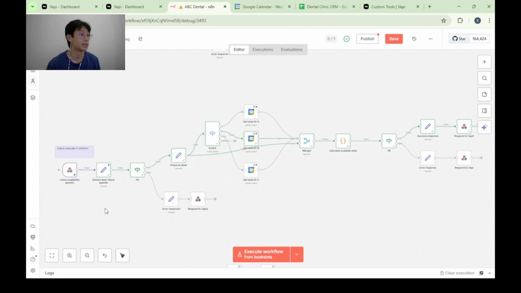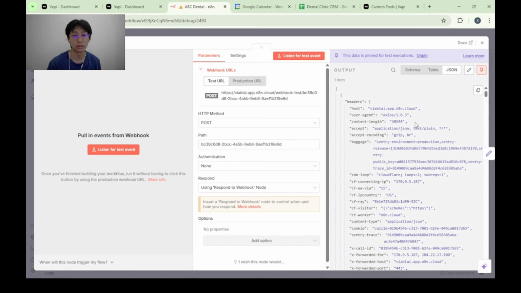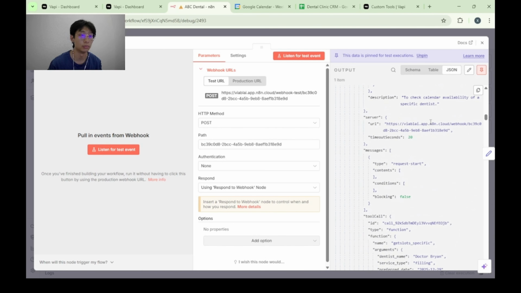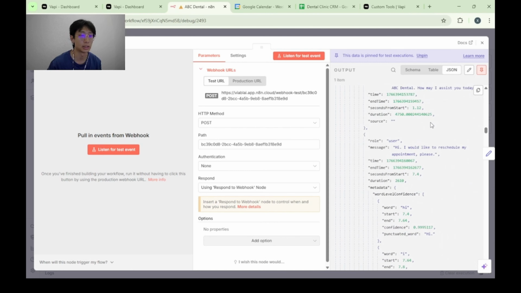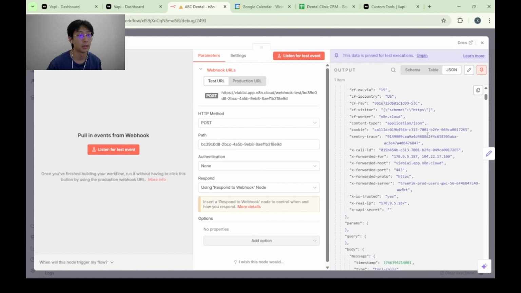The workflow, as you can see, starts with a webhook trigger called check availability specific. And when Vapi calls the get slot specific tool, it will send an HTTP POST request to this webhook endpoint. And here's the incoming data from Vapi. It may be very long and you might get scared because there's so much data, but we'll just go through the important data that we need.